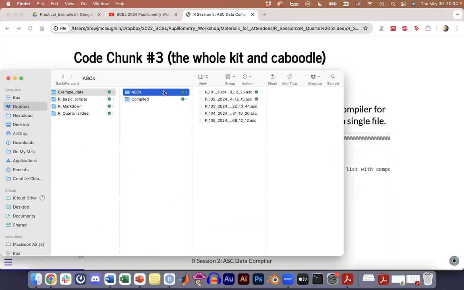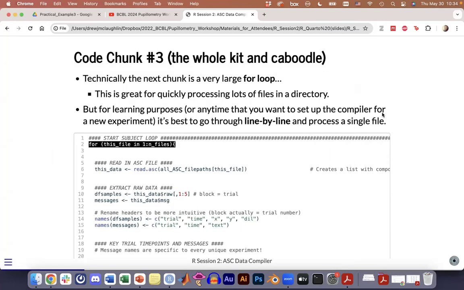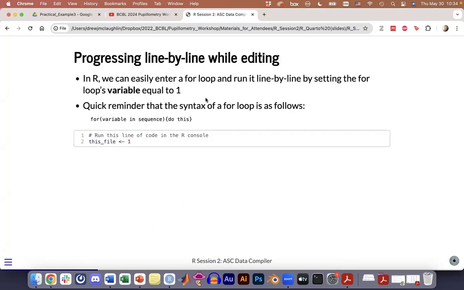You'll be very happy. But for learning purposes, or anytime you're editing this script, it is much better to not just run this enormous for loop. We want to essentially enter this for loop, is what I like to call it, so that we can go through it line by line. To progress line by line in R, we're going to set the loop's variable equal to 1. This will allow us to go into the loop as if it's the first iteration of this loop.